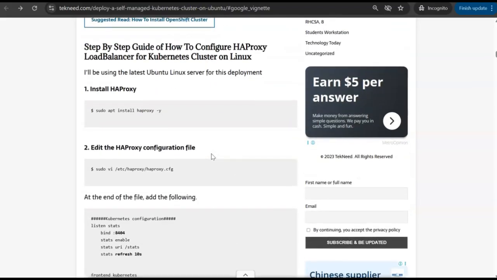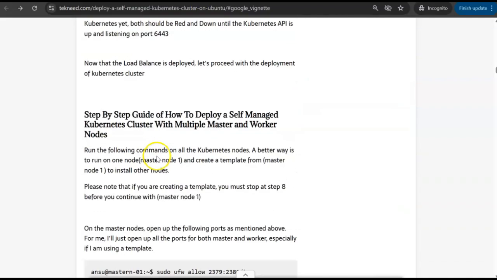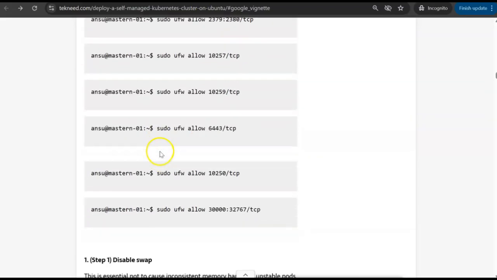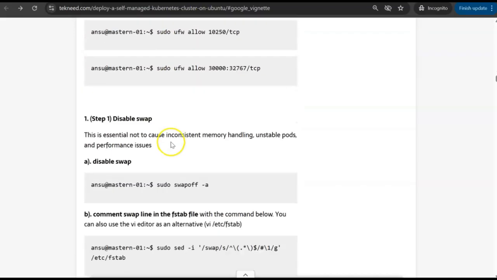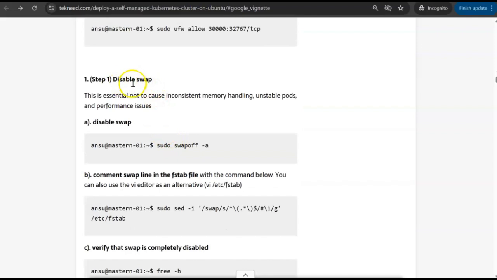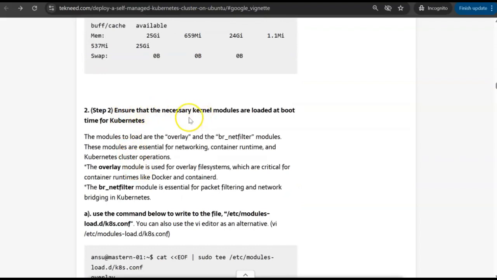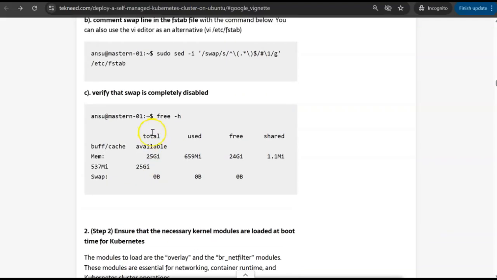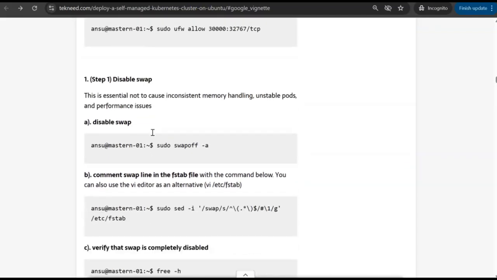So if you look at the steps we took in part 1, we configured the HA proxy server, and we also allowed the necessary ports on the firewall, and then we started with the step-by-step guide, where step 1 was to disable swap, and for step 2 we ensured that the necessary kernel modules are loaded at boot time for Kubernetes. So for this automation process too, that's the same thing. We're going to adopt the same method.